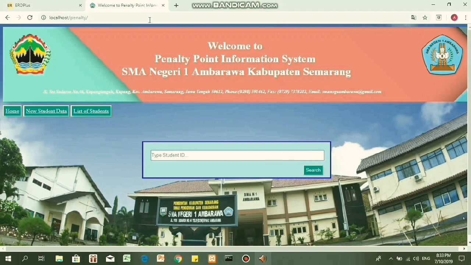This is the home page of the penalty point information system in SMA Negeri 1 Ambarawa. There we have some menus. The first is the home menu, new student data menu, list of students, and search button.